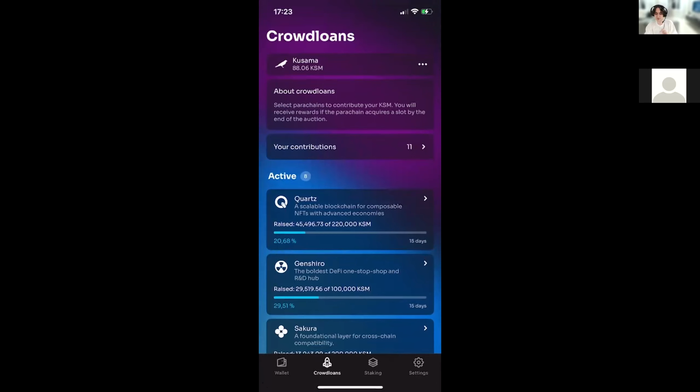And what we also have here is an interesting thing. We have a separate button to see your contributions. Previously we had it in a slightly different way. We had it in the area of each Crowdloan. So right here for Quartz, for example, we have a raised amount, and below that amount there was a string saying you contributed, with an amount.